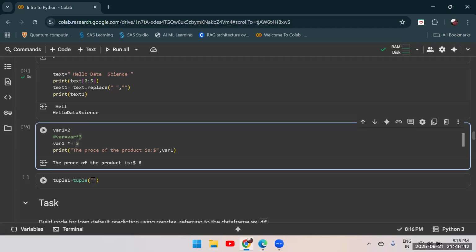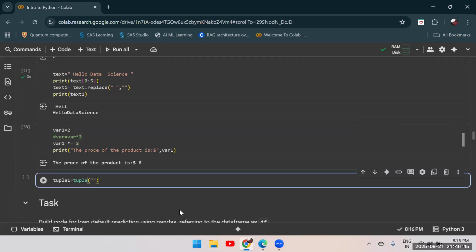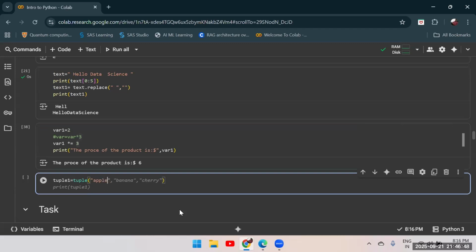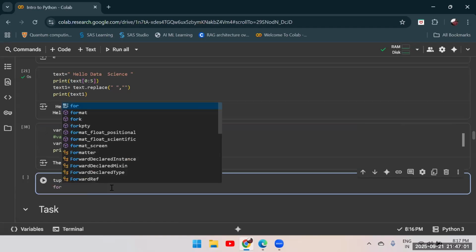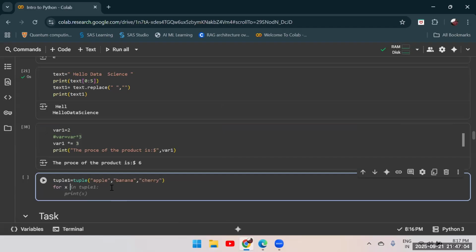Okay, so now let me declare a tuple. So tuple: apple, banana, cherry are the usual example only. Okay. Now this tuple 1 is here. Now what I'm going to do, I'm going to traverse this tuple. So I'm going to say for x in tuple 1, print the value of x. Okay. So here I'm going to declare a tuple 1 and I'm going to take the values one by one, one below the other.